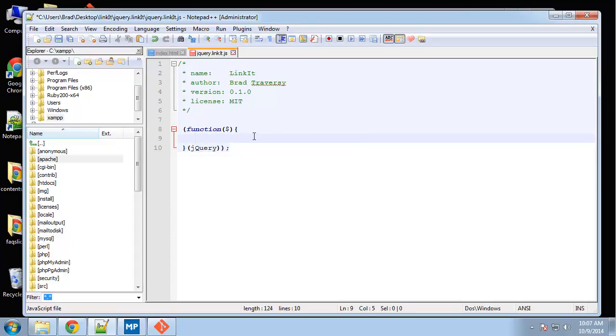Alright, now inside here, we're going to define a function. I want to do $.fn, and then the name of the plugin, which is going to be Linkit. And then we're going to set that to the function. We won't do the options yet. Let me just show you how this actually works. So all I want this to do right now is to do an alert.